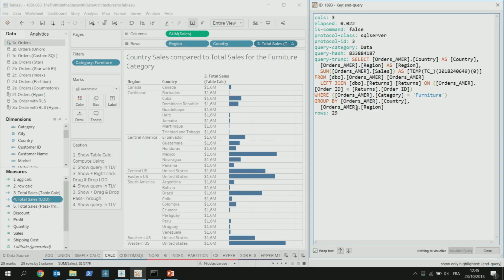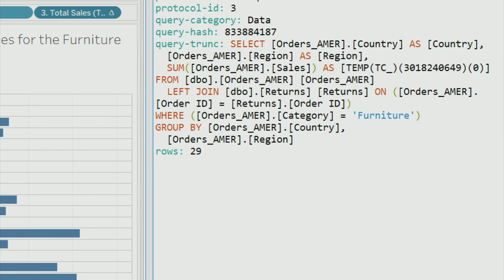I should have shown you, sorry, the query. For the table calc, as you can see, the calculation is done by Tableau. So Tableau will send the query, and afterwards will locally perform the calculation with the table calcs.